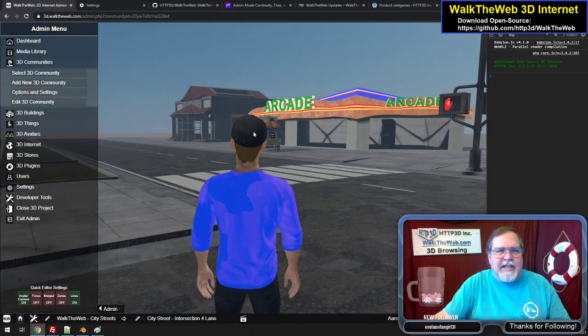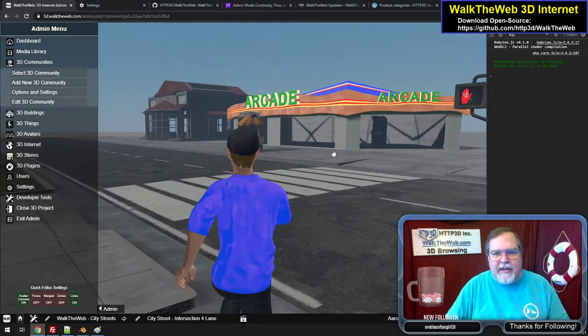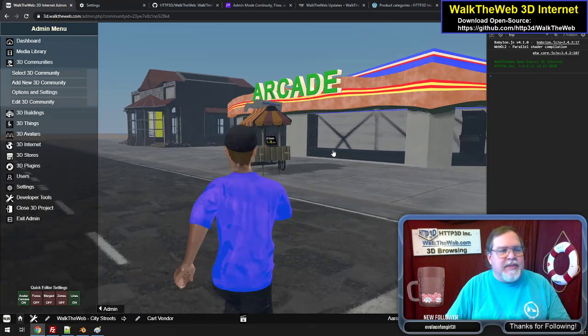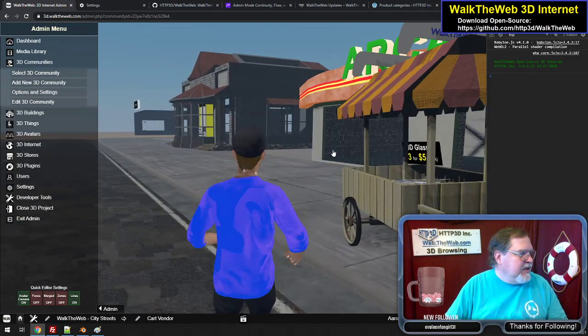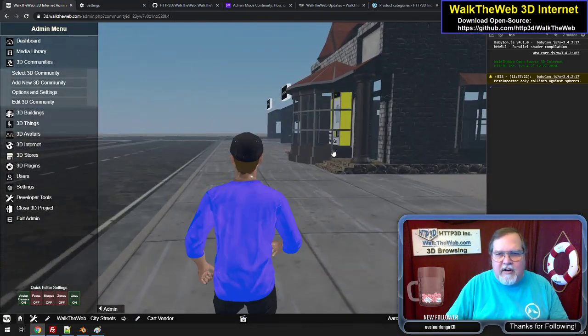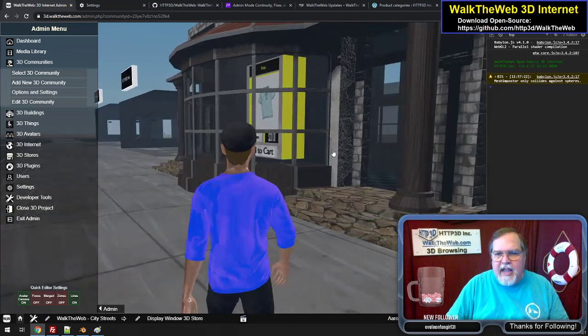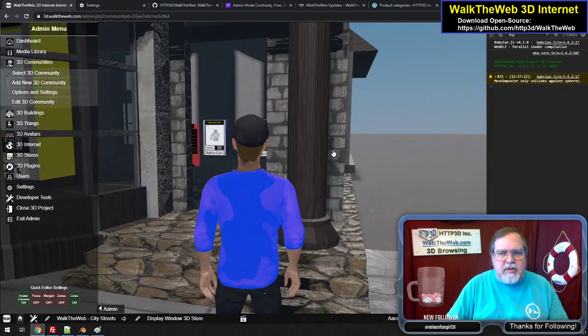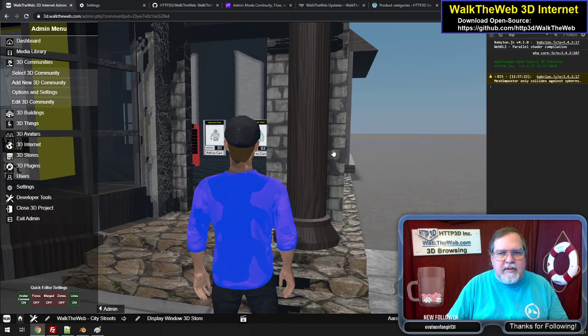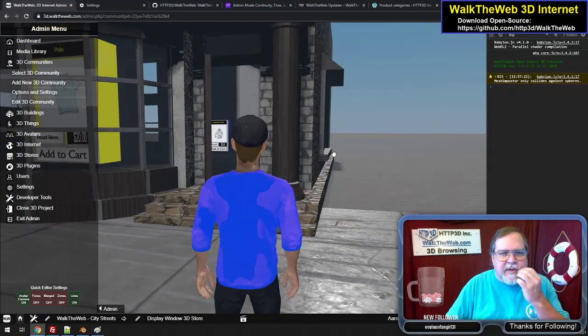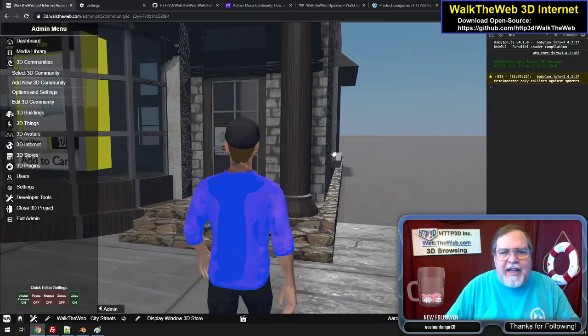I haven't loaded my latest stuff from the animations over to here yet, by the way, for my avatars. So when that happens, that's going to change a few things too. But if I come up over here, notice I can walk up and... Okay, where's my door? Oh, the door's there. There it is. Okay, I just got to let it finish loading.